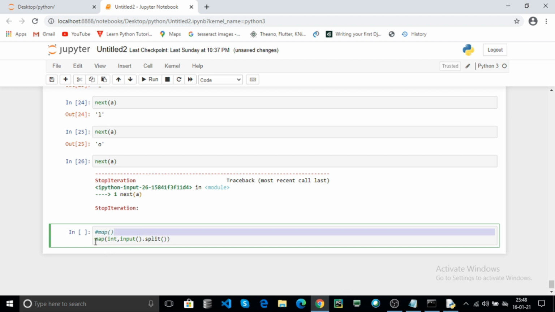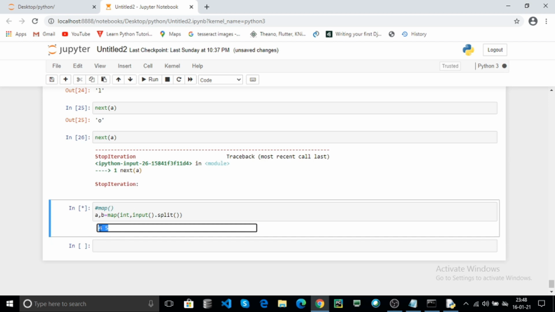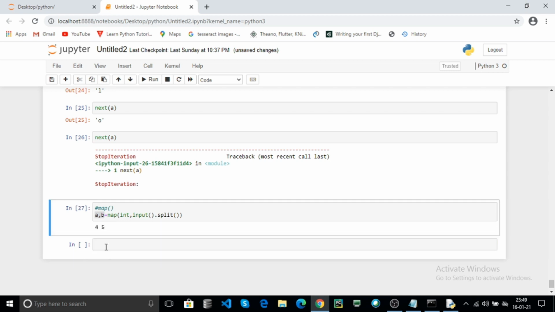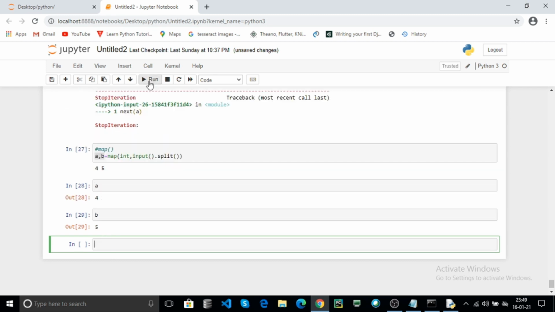For example, a comma b. Now click on run. Here enter data, for example, 4 space 5. This is the iterator. You can enter any number of data, and this is the int function to convert the input data into integer data and store into the declared variables, and hit enter. Here a contains 4, b contains 5.